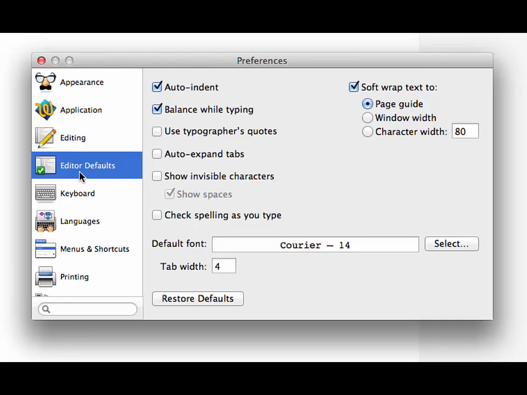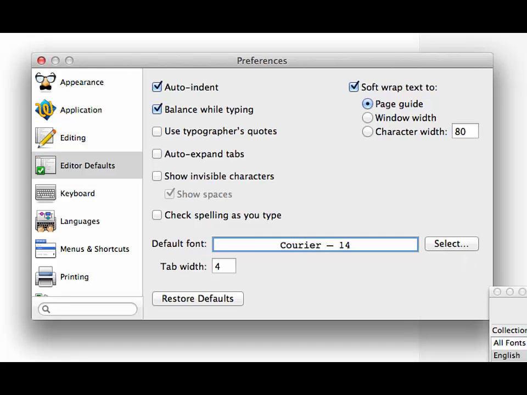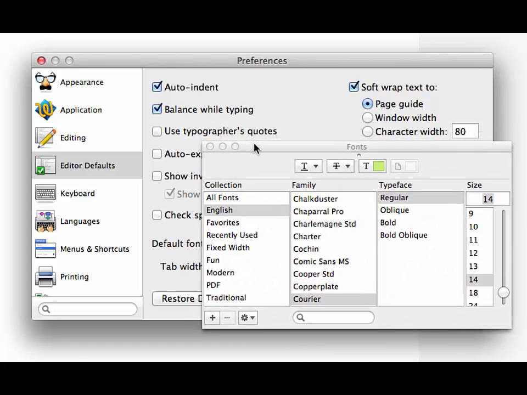Some things that we're going to set up here is to turn on soft wrap to the page guide, which will mean that any text you put in will wrap around. It'll just make it easier for you to edit long passages of text. And your default font, if you decide to change this, if you hit the select button down here, you'll be able to choose a font that you like the look of. So maybe just choose something at a size that makes it easy for you to read off the screen.